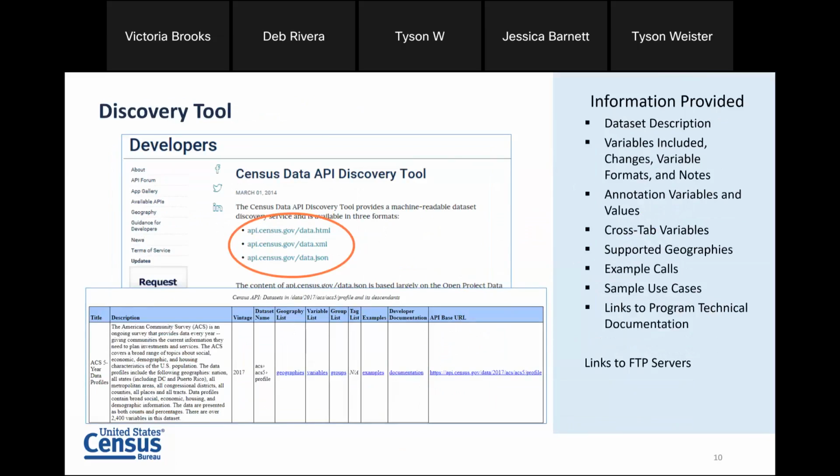And within the discovery tool, there are a few different options. There's an HTML version to be viewed on your web browser, XML and JSON versions for machine reading purposes. We're going to be working in the HTML version of the discovery tool today. And when you go there, you're going to see information provided for each of your data sets, including the data set title, description, and primarily what we're going to be looking for is the example API queries. And we're just going to tweak those slightly to get the geography and the variables that we want and need. And we'll be going to the variables list for each data set in order to find those variables.